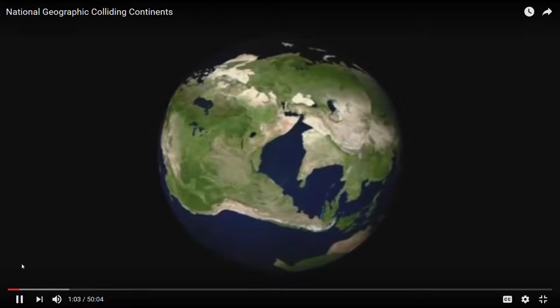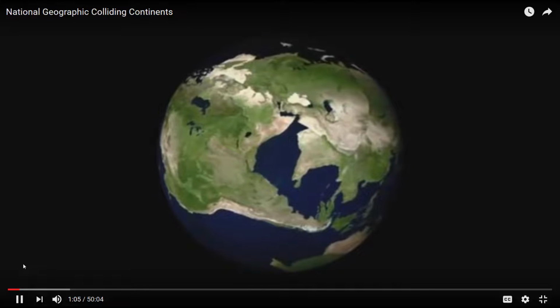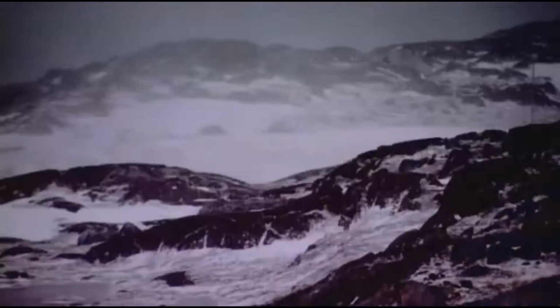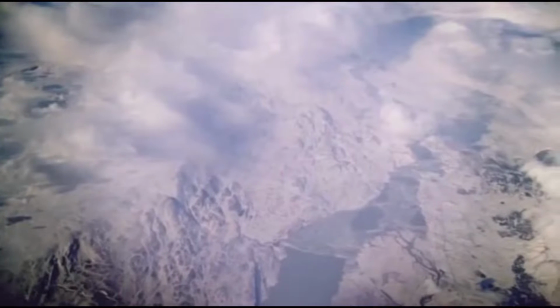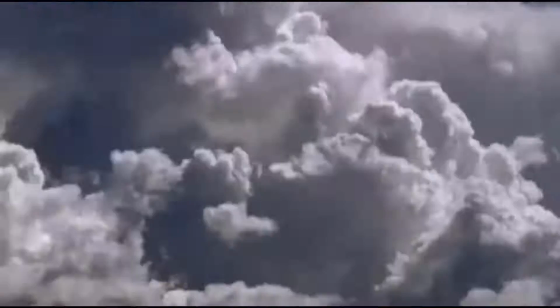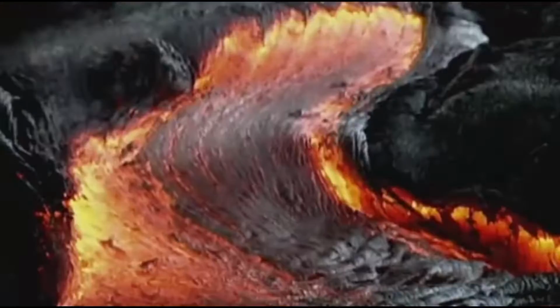Could this be a future vision of Earth? Naked Science asks, what forces could create such a bleak and barren world? And investigates how the awesome power of colliding continents shapes and reshapes our planet in an endless cycle of construction and destruction.